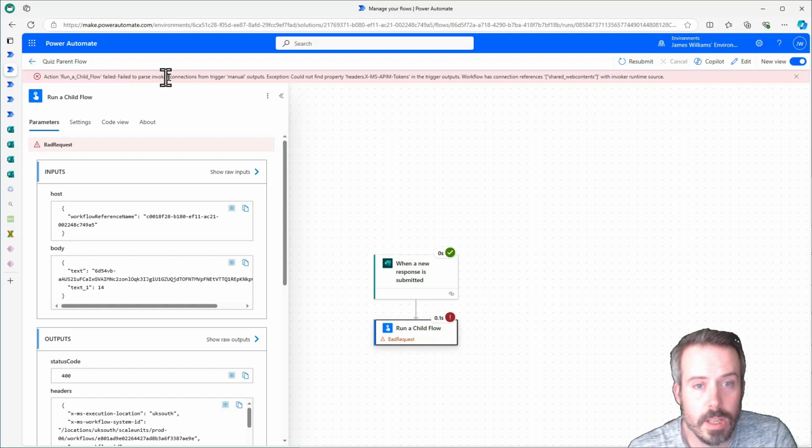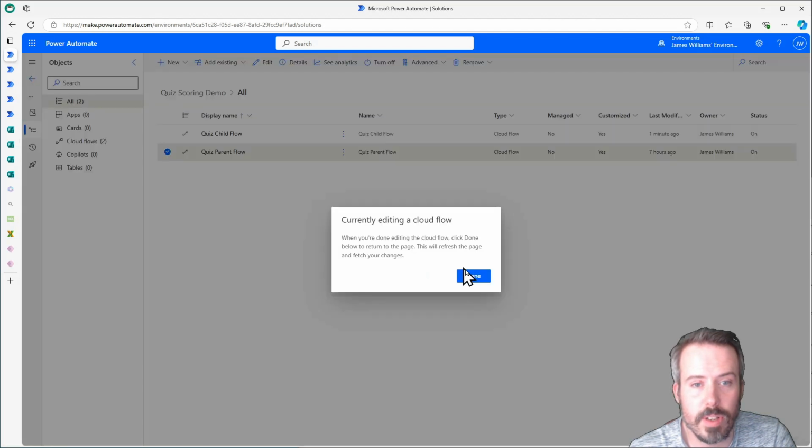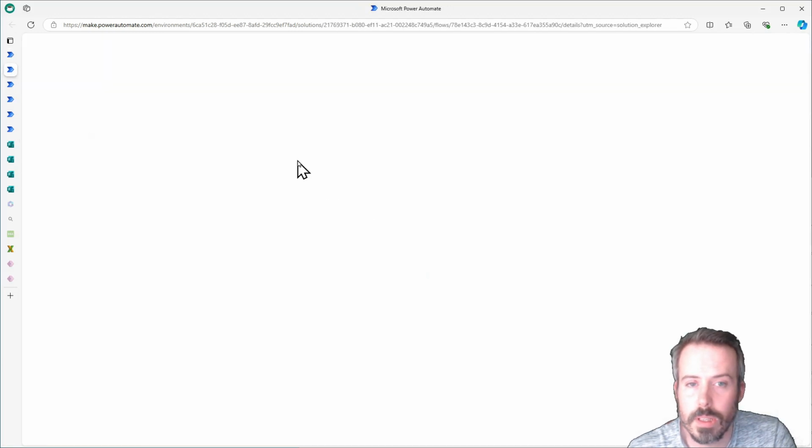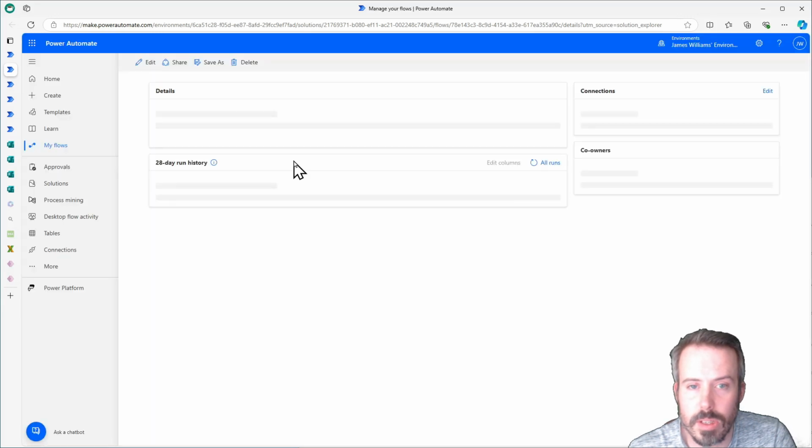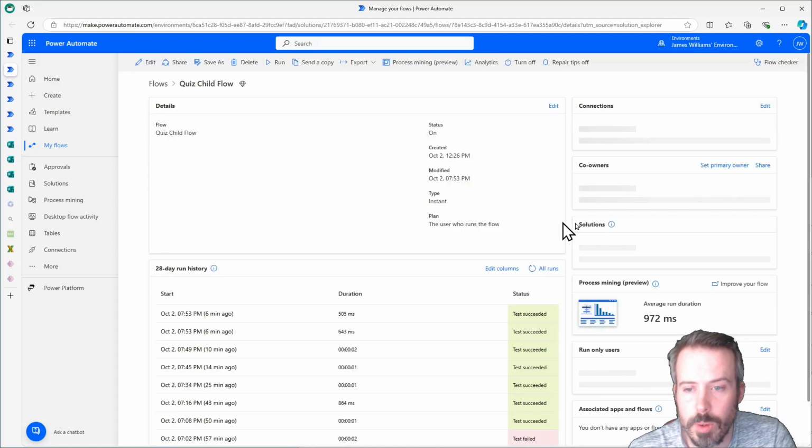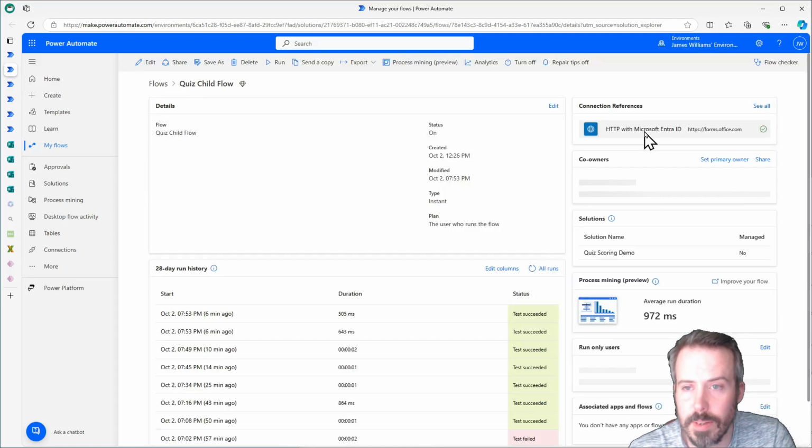And it's to do with tokens in the trigger outputs. Workflow has connection references. So this is to do with the fact that the child flow, when it's called, is losing the user context. So when we initially set that parent flow up, we didn't have any connections. Now we've got a connection reference built into the flow.